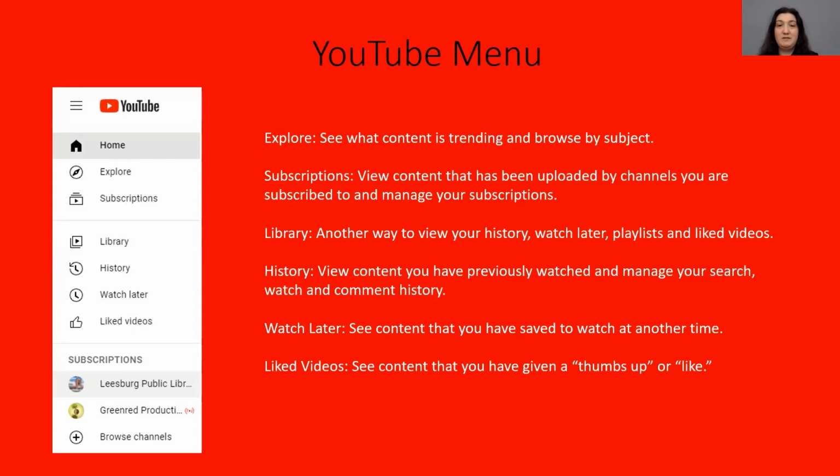For example, your history, where you can view content you have previously watched and manage your search, watch, and comment history. Your watch later, where you can see content that you have saved to watch at another time. And your liked videos, where you can see content that you have given a thumbs up or a like to.